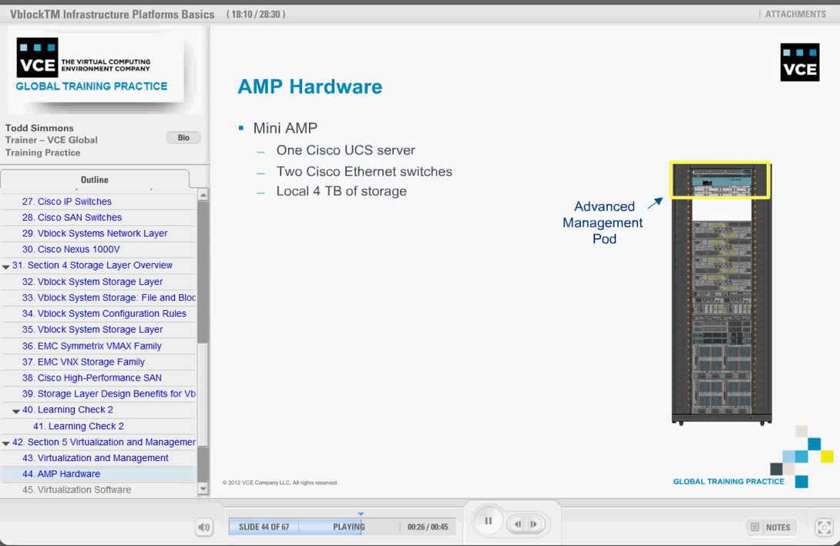Customers alternatively could look at the High Availability AMP or HA AMP. With the HA AMP, customers are going to get two Cisco UCS rack mount servers. They'll get the same two Cisco Ethernet switches, and instead of using local storage here, we'll use an EMC VNXe 3100 series storage array.